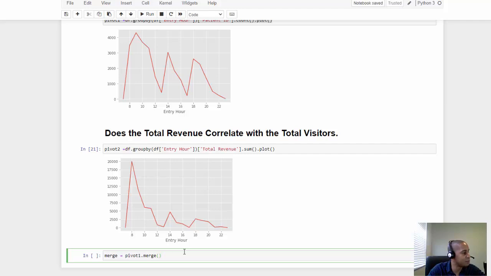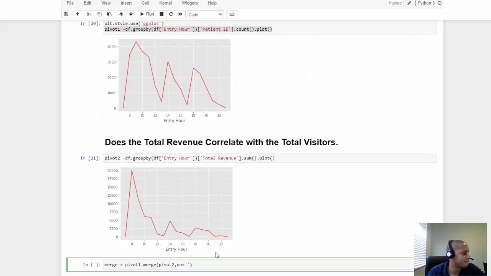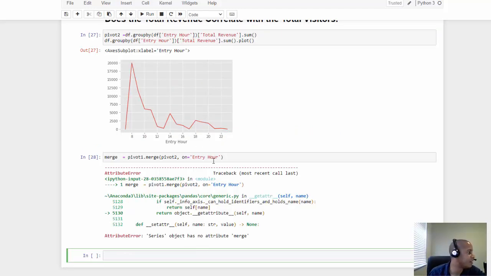Merge, and then I want to merge pivot 2. So how are we going to merge these? Just like joins, I'm going to say on. Actually, we could probably just use the index, but I'm going to use the, don't we have an ID in here somewhere? We have the patient ID. And so that exists in both tables or both data frames. Still a series. Okay.